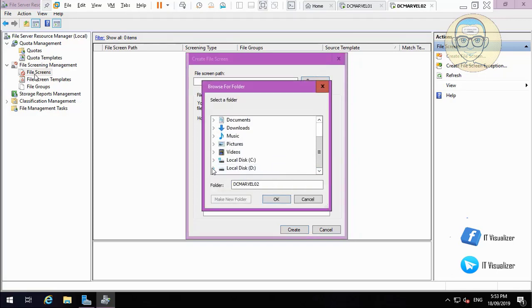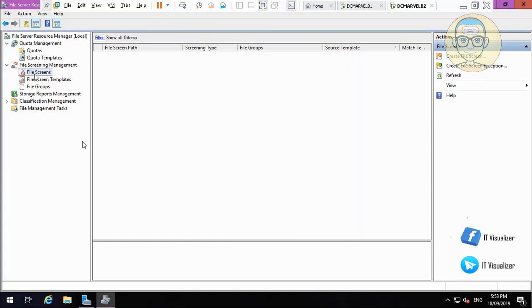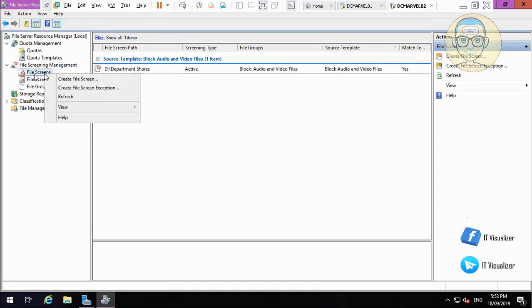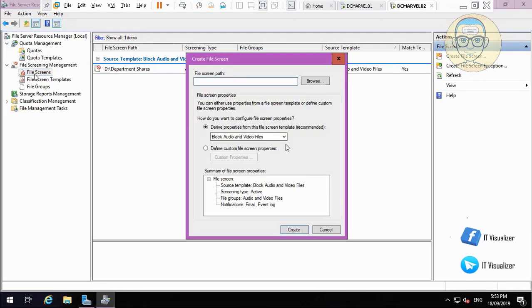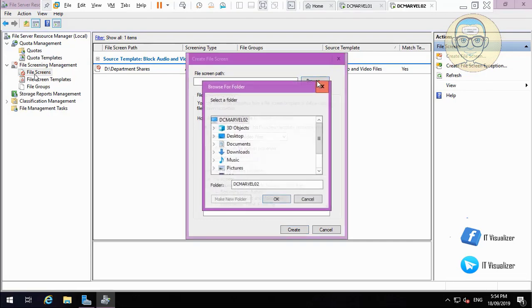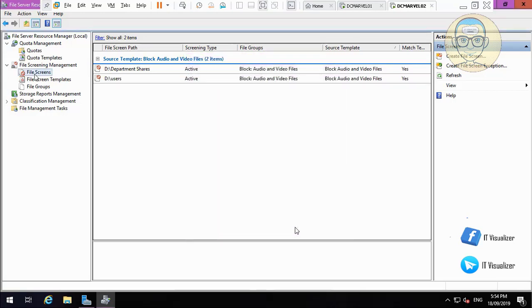So I'll tell him file and then department shares. We will block audio and video on this folder and all of the subfolders, and then we will also block it on the users folders, which will be our Active Directory home folders. We will discuss what Active Directory home folders are later. So we will go there, and here we will add to the users, and we'll block audio and video, and then create. So now we have our folders quota created.